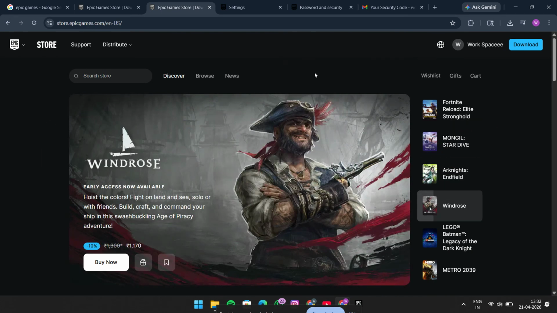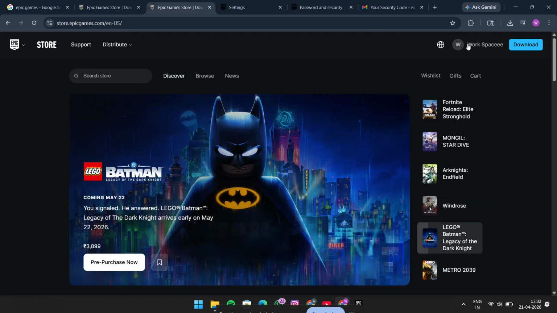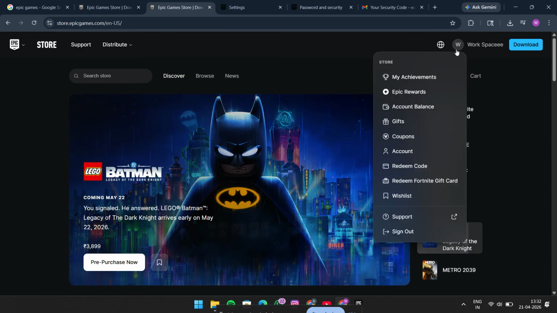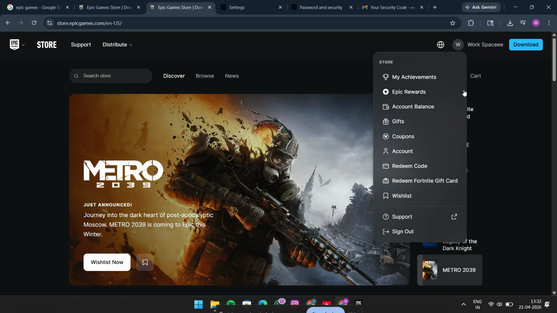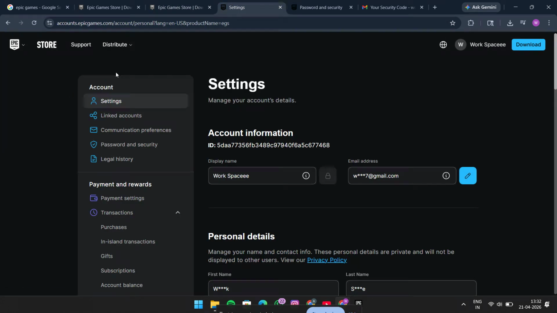First, open Epic Games in your browser. You can do this on a desktop or laptop, and once the page loads, sign into the account you want to manage. After you're logged in, look for your profile menu in the top area of the Epic Games website and open it. From there, click on Account. This will take you to your account settings, where you can manage different options tied to your Epic profile.